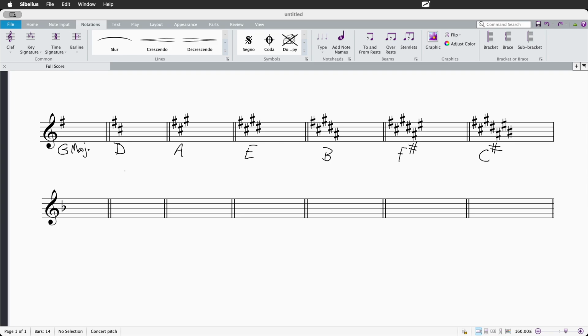And just like the order of sharps being a perfect fifth apart, guess what? So are the keys. G to D, up a perfect fifth. D to A, up a perfect fifth, and all the way down the row.